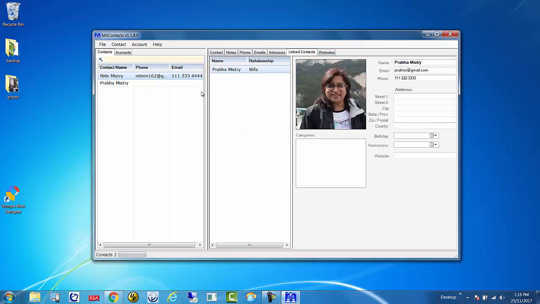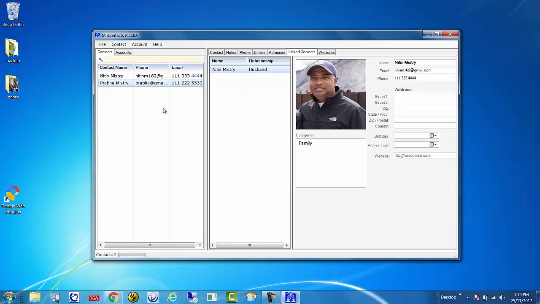If you have a look here, it automatically added the relationship entry, and you can see the details of the person you're related to. When you go back to Prabha and go into link contacts, you can see the relationship is already there, right? So it's a two-way thing. As soon as you define one, the other one shows up. So that's basically contacts.